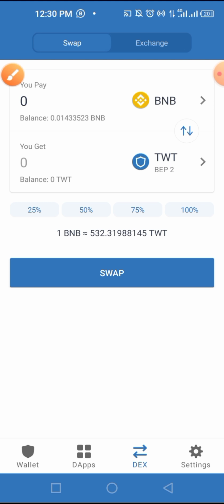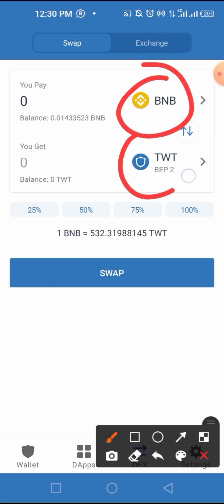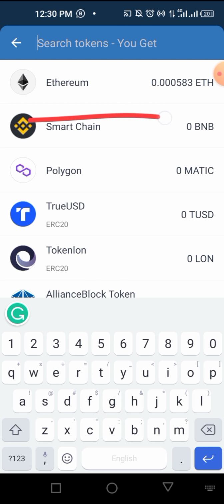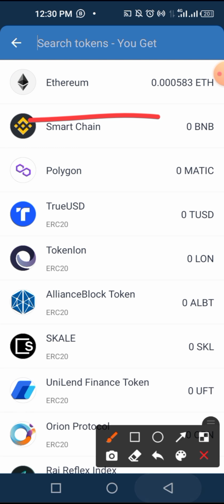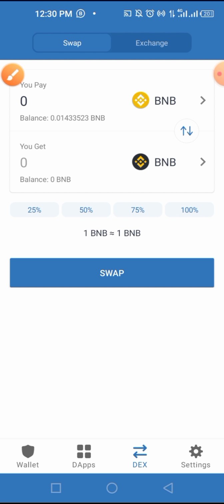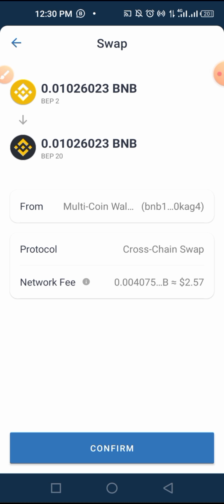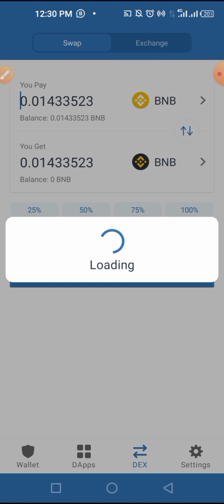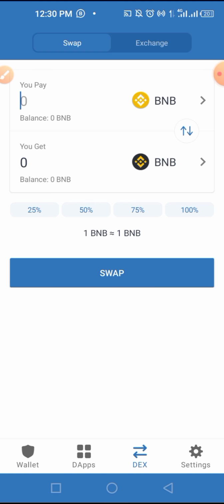As you can see, exchange or swap, just click on swap. Then it says swap BNB to what? I'm going to choose Smart Chain. As you can see, this is Smart Chain here. I'll choose it. Then I'm going to choose 100% because I want to transfer everything from my BNB to my Smart Chain. So I just click on 100% and click on swap. It will ask me for confirmation, and I'll just click on confirm. So I've successfully swapped my BNB to Smart Chain.